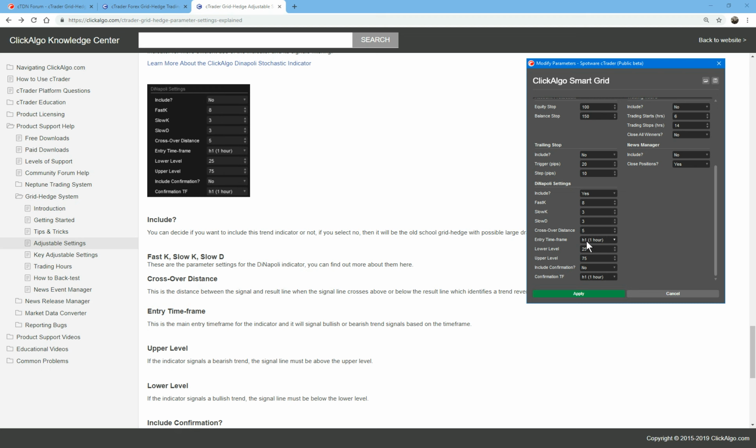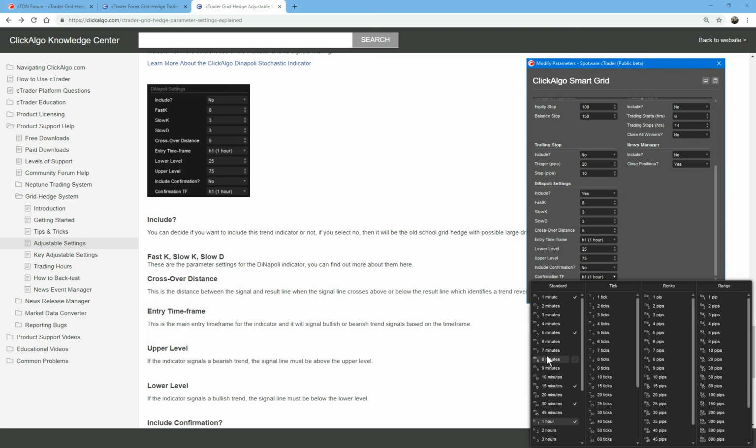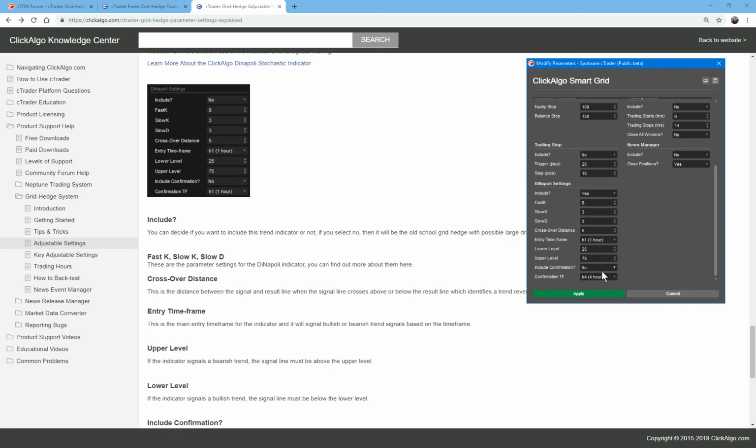So entry time, you can specify any entry time you want. So if you're using a 1 minute chart, you can say a 1 hour time frame. And we've also added a confirmation time frame. So you can have 2 time frames. So it'll be a multi-time frame indicator. So you can have, say, 1 hour and 4 hours. If both the 1 hour and the 4 hour dynamically stochastic, say for example, the lower level was below 25 and the crossover distance is reasonable and there's a buy signal, then you enter a buy position. Okay, so it's a nifty bit of indicator logic there to help you determine the trend.